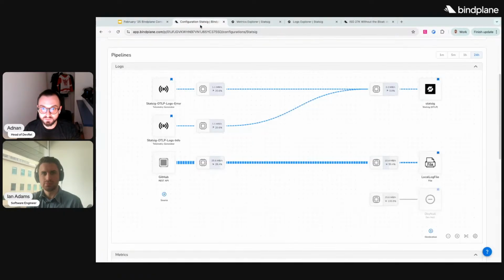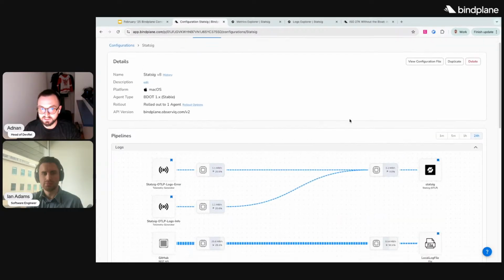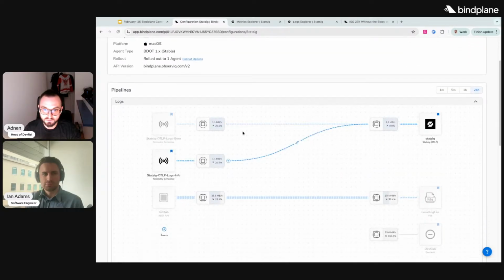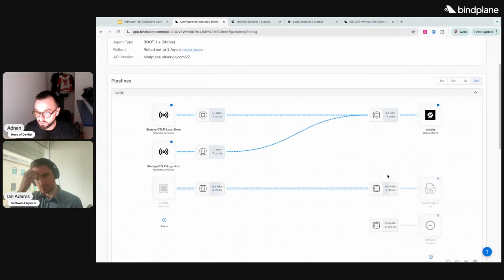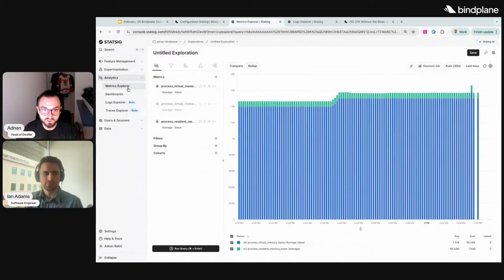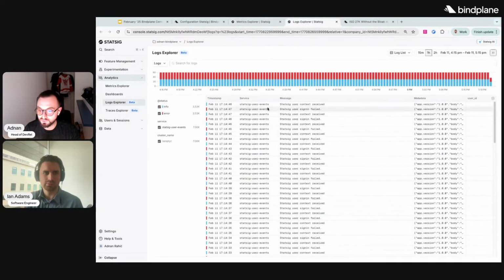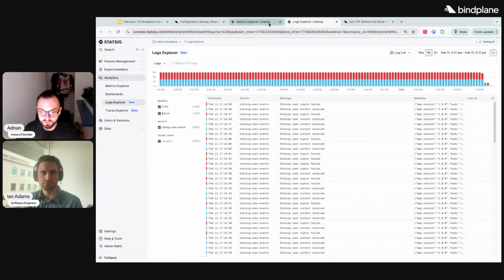So what that specifically looks like, I've just created a sample config here with some generated logs going into StatSig. I've also pinged the open GitHub API with our new generic REST API source, and I've sent some GitHub responses into a local log file. I'll just show you the log file, doesn't matter. But what's cool with StatSig is that now you can jump into their metrics explorer or logs explorer, and you can browse and see all of the telemetry you have going into StatSig right here.